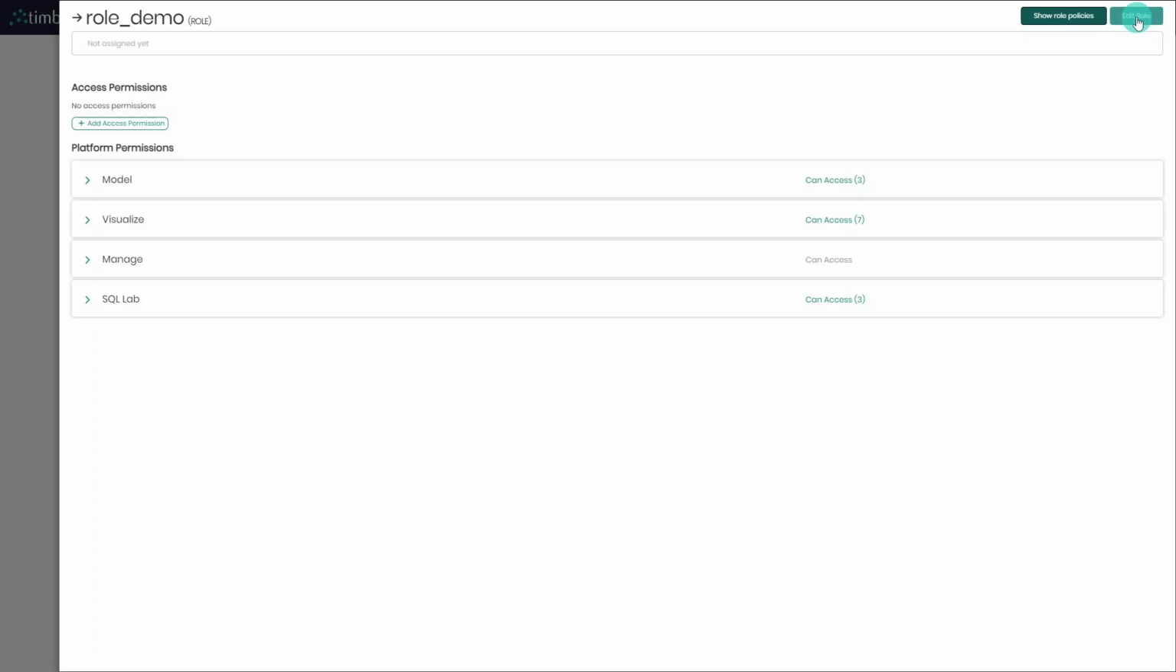which enables us to edit the role and the different platform permissions it contains. Above the platform permissions that we just determined are the access permissions of the role. While the platform permissions deal with what a user can access in the platform, the access permissions deal with what resources and data a user can use, edit, query, and access.